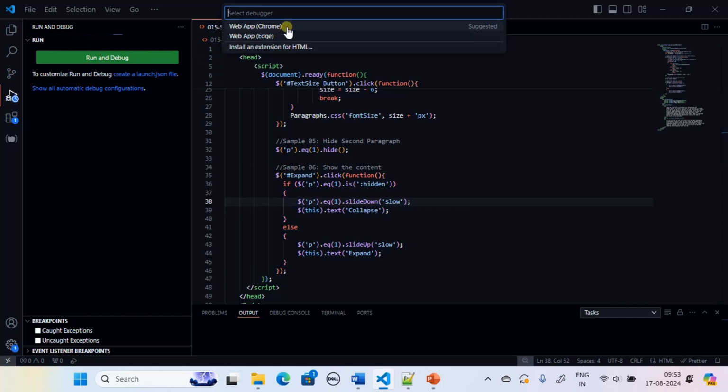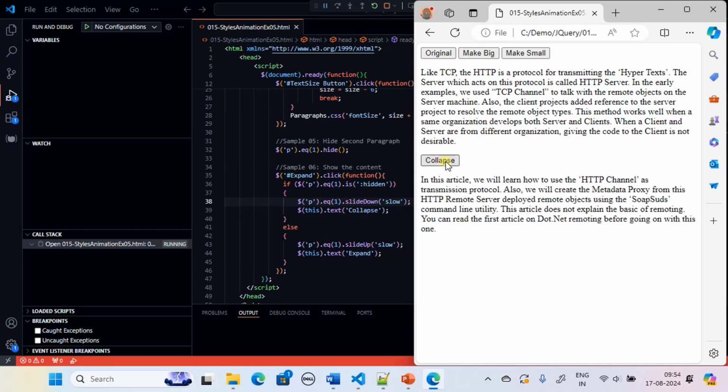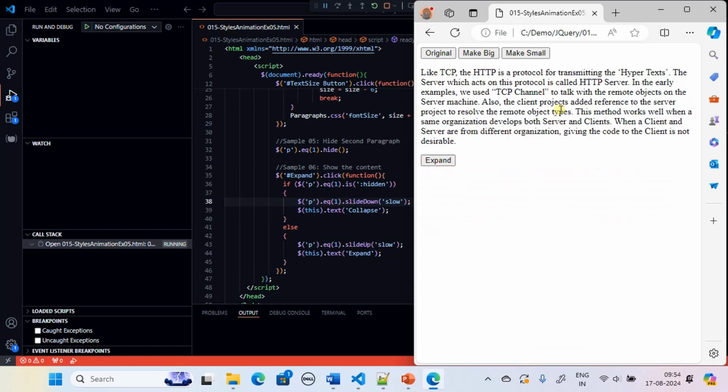This time, if you see, it will do the slide down and the button text is reading expand. Initially, this will be in a hidden state, right? So we will come to this true part, and you can see this is the slide down effect, and the button now reads collapse. Now when I click, this will perform the slide up and the button reads expand after that, right? So we experimented with the slide down as well as slide up functions.